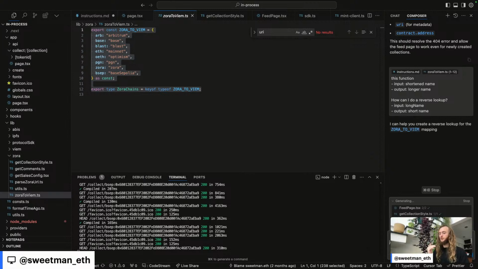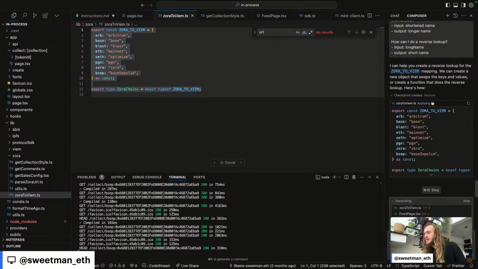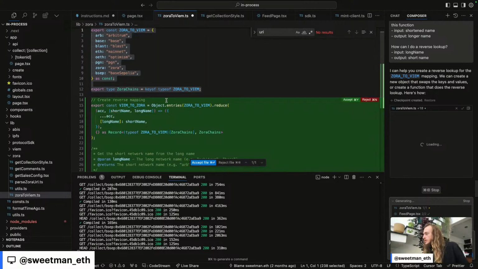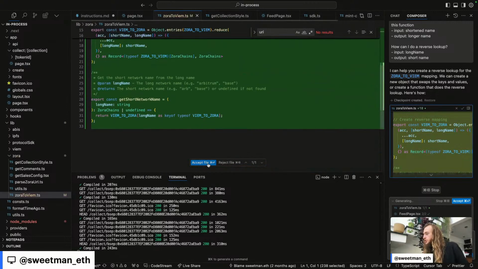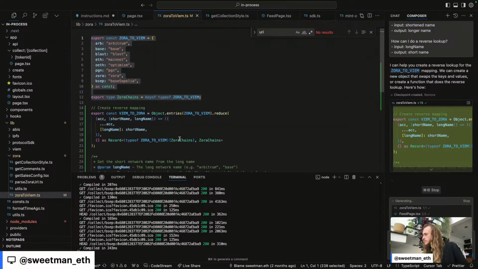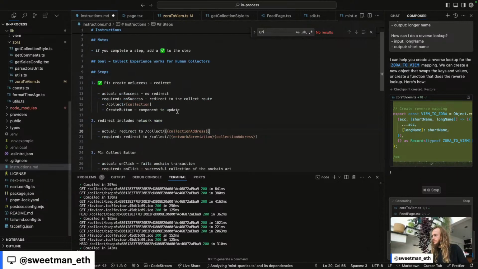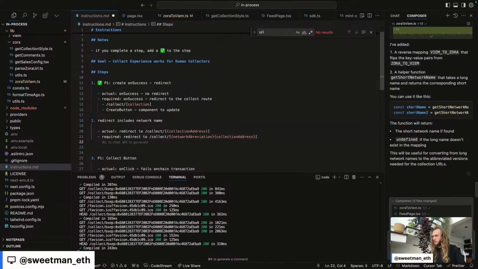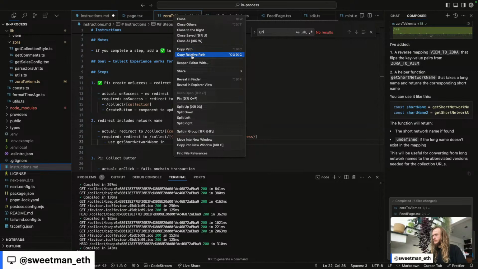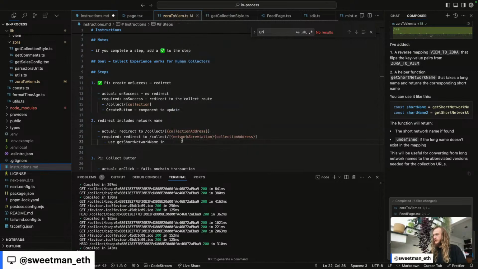Doing a little bit of research to measure what we need to do instead of just chucking it raw at chat, the overall step. Get short network name. This feels like a great step. We'll take the new function. We'll add it to our required. Use get short network name and copy the relative path. Paste the relative path.